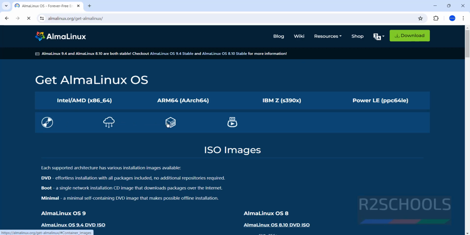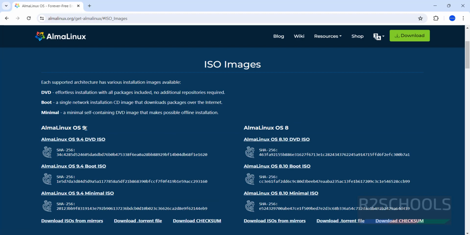Cloud images, container images, live media. So select the Intel or AMD. Then click on the first one, that is DVD. Click on it. See here we have the AlmaLinux OS 9 and AlmaLinux 8 versions. Click on this AlmaLinux OS 9.4 DVD ISO.